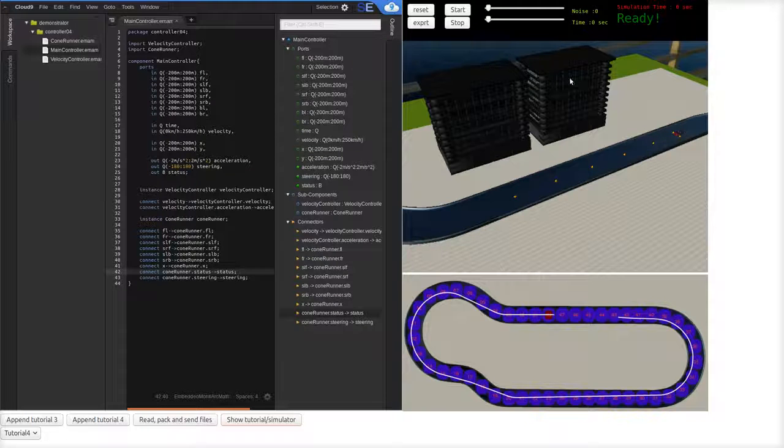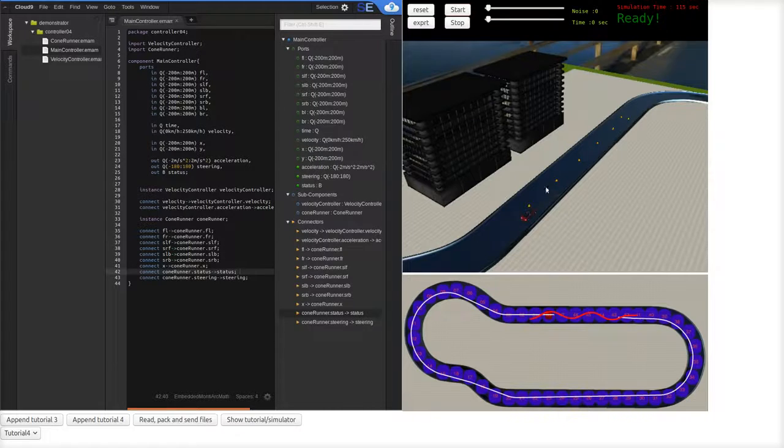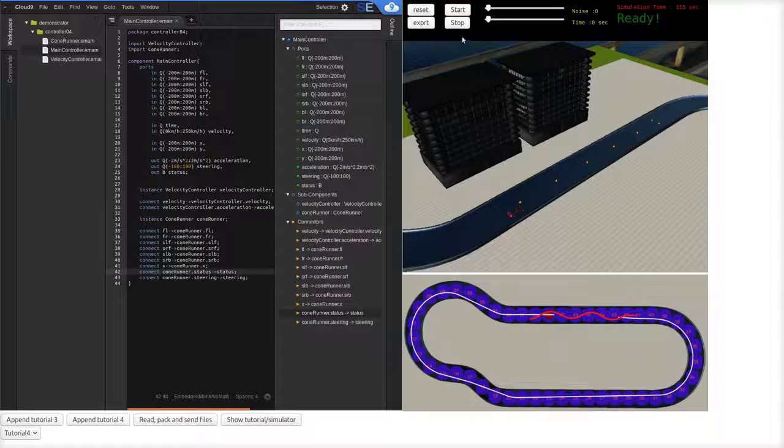Then let's try to run it. Okay, start. Okay, it moves smoothly between cones. Okay, nice. You can see the trajectory directly here. Okay, past the last one and stop.